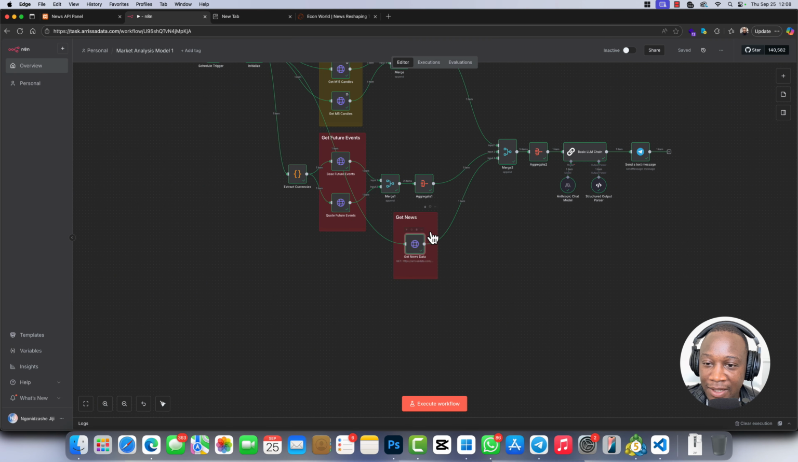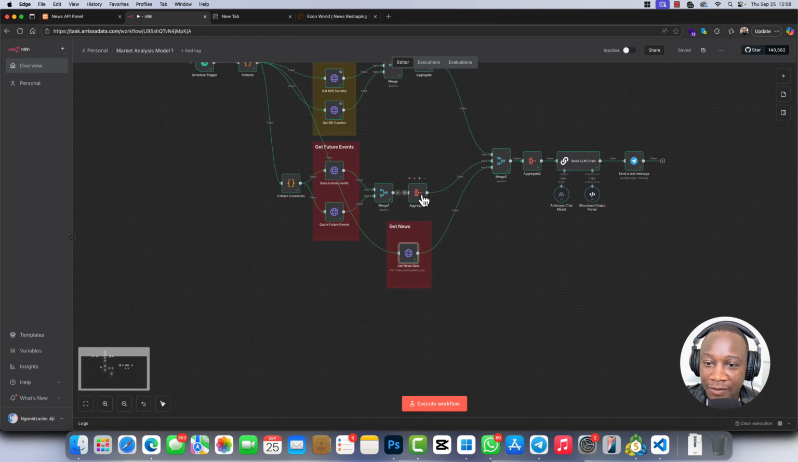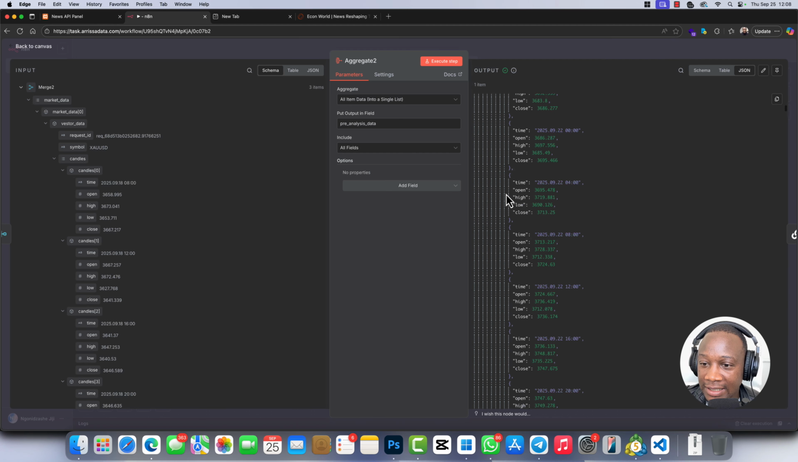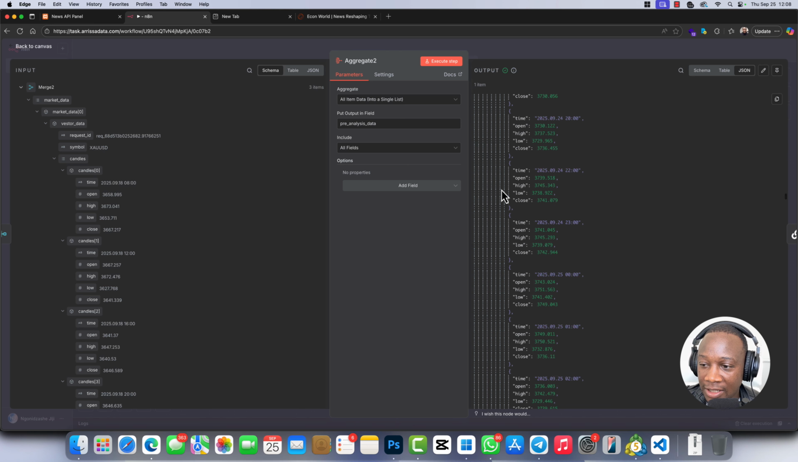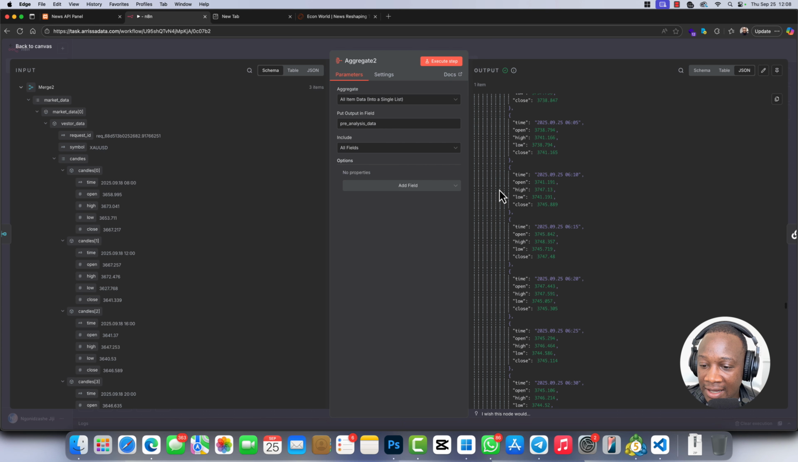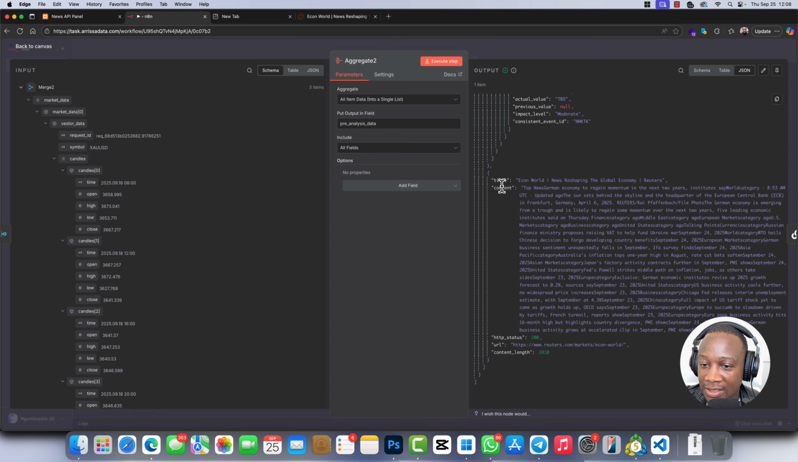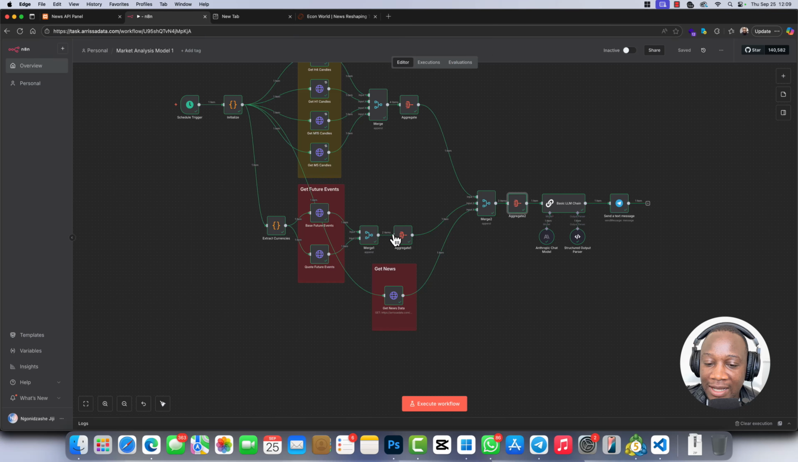And we take this information. So we take the news information, we take the current candles data, and we take the future economic events, and then we combine everything here, then aggregate it into one data set. As you can see here, we got the candles data, and then we got the economic calendar data, and after that we got the news in the blogs. So now we know that we got most of the data points that we want.